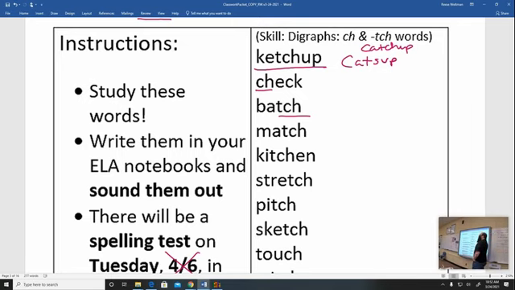Yes, Brewer. You should have put my name in there because it has a CH in it. But in your case, just like in Chloe's with the KH, you're still pronouncing it with a hard C. So it actually isn't a digraph because it isn't changing the way that it sounds, right? Okay. Match, TCH. Kitchen, TCH. Stretch, TCH. Fish, TCH. Sketch, TCH. Touch, only CH.